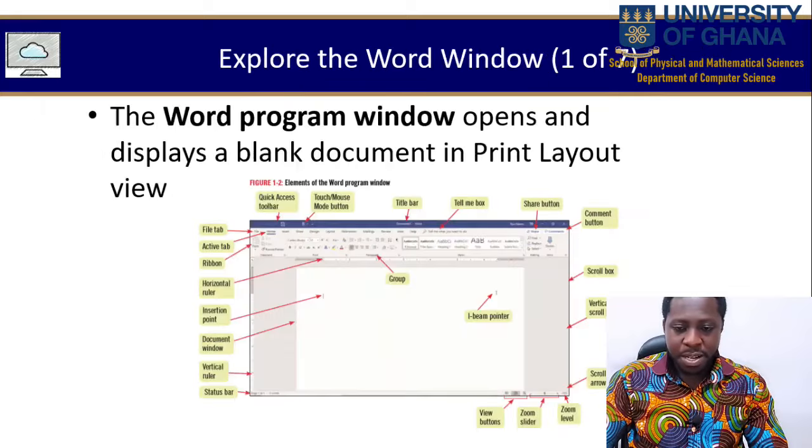A typical Microsoft Word window will look something like this. And at this point, I will execute the application from my PC so that we can work together in this.